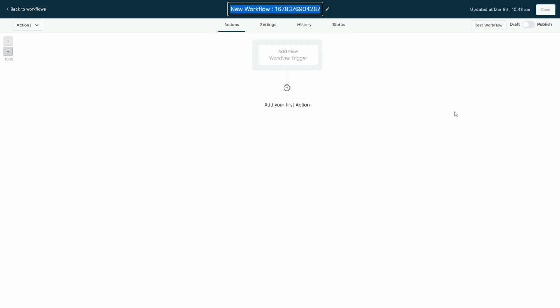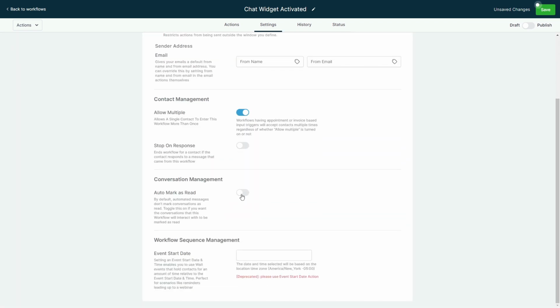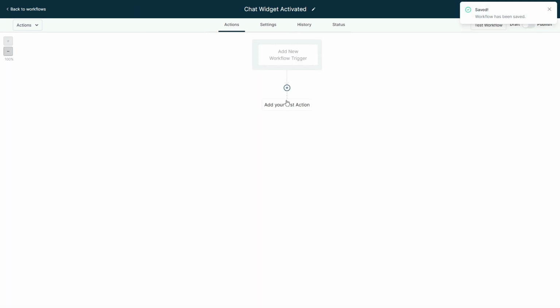I'll explain as I'm working, but we're going to call this chat widget activated, chat widget replied, or whatever you want to call it is fine, as long as you can recognize it and come back to this workflow later. Now real quick, I want you to allow multiple and auto mark as read under the settings section and save it.